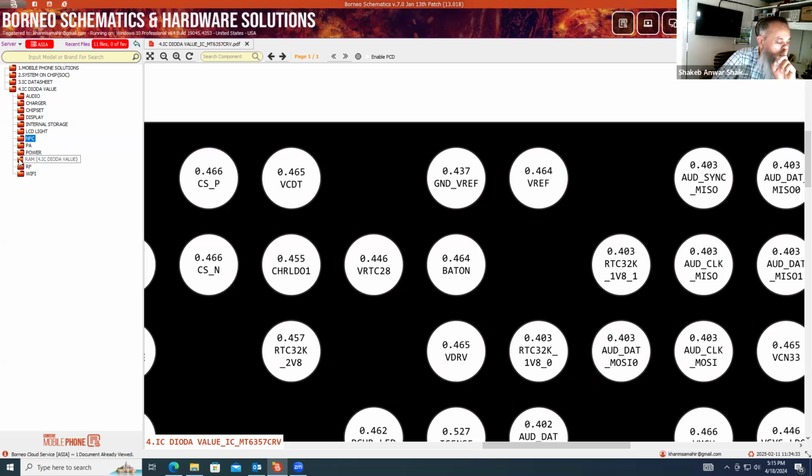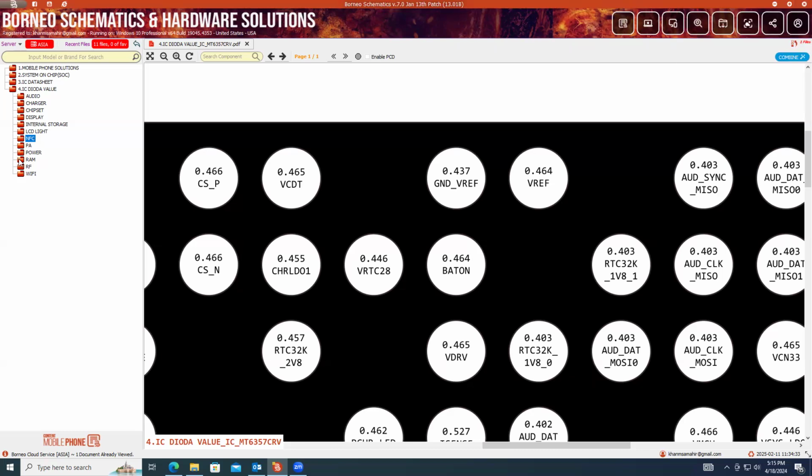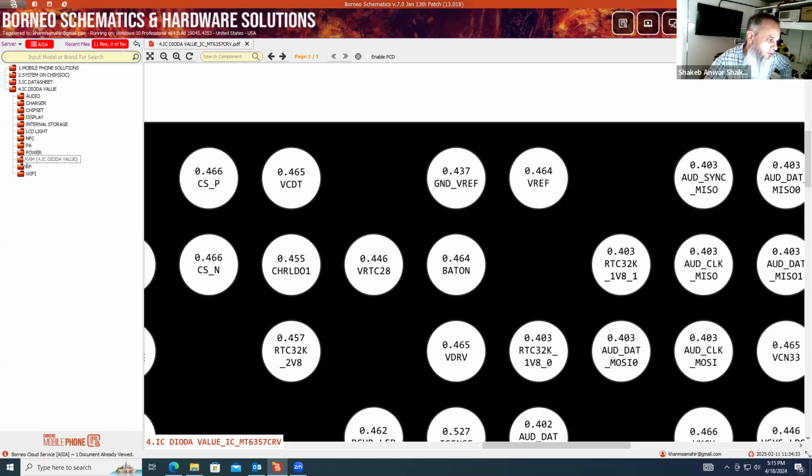And on some of the phones where you have double decker, or maybe you have three ICs, which look almost the size of a CPU or an eMMC or a UFS, then the third IC will be your RAM. So this is for the RAM.